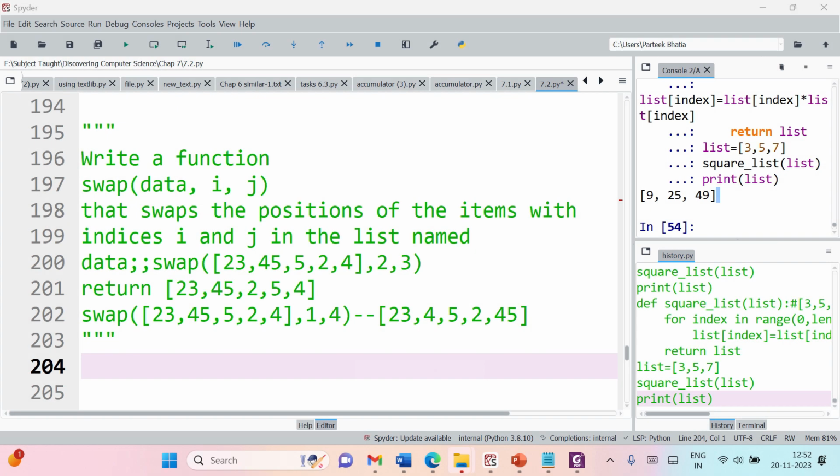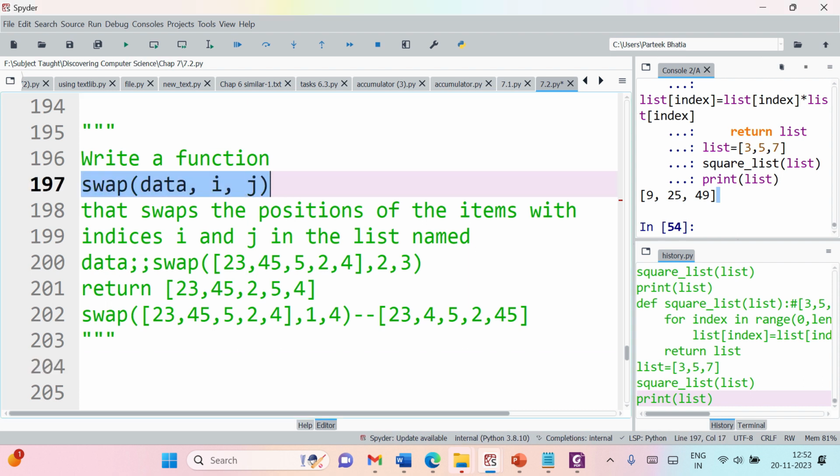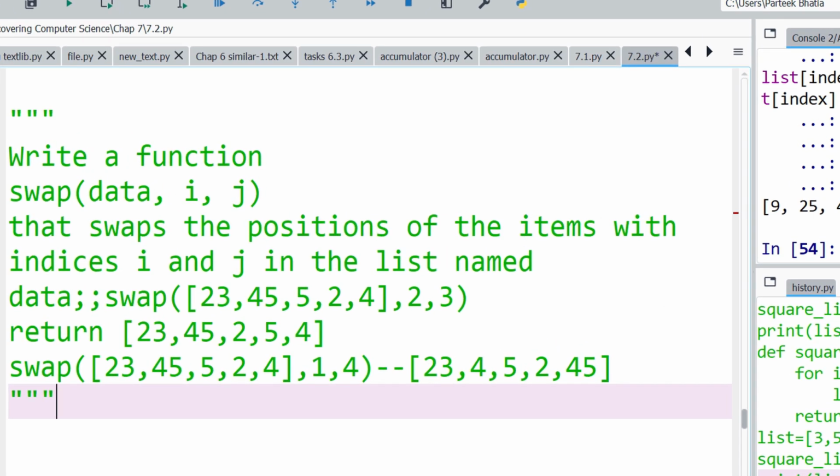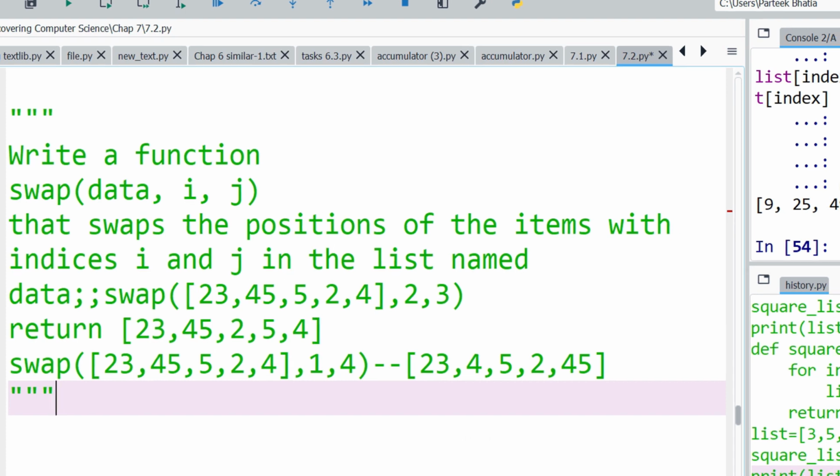Hello friends, welcome to this session. In this session we have to write the code for this swap function. In order to solve this problem, the first task is to have the logic for swapping two numbers.